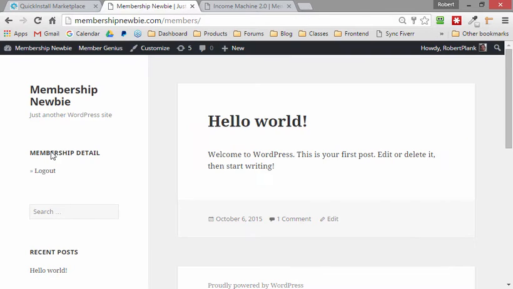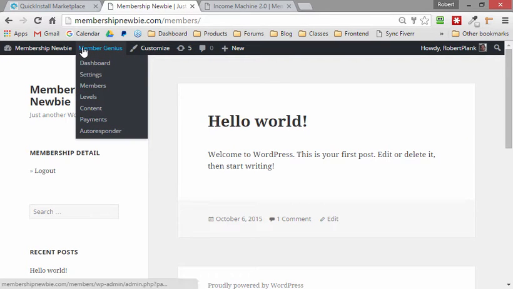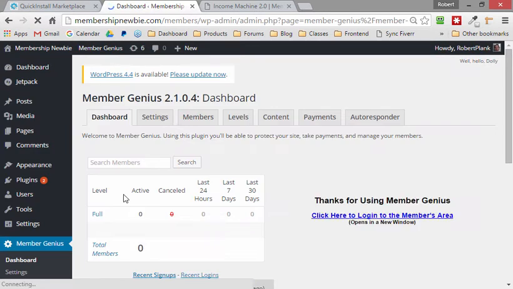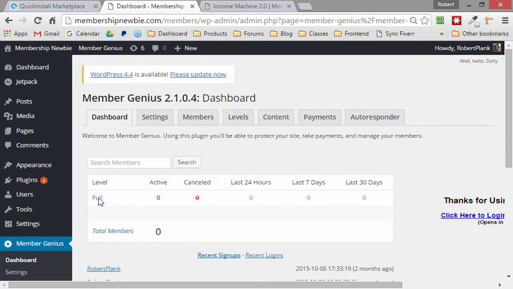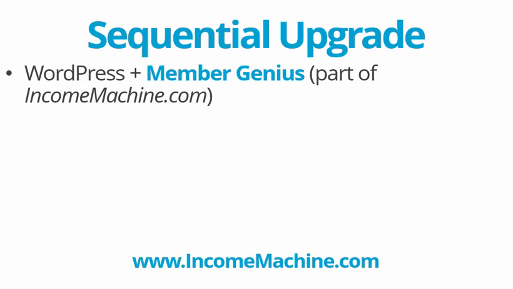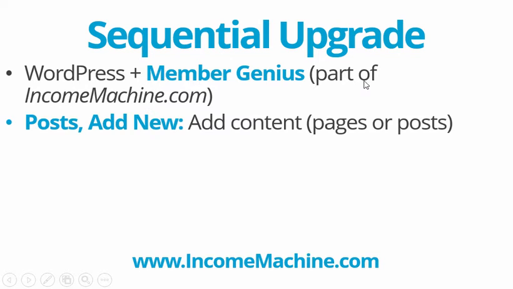Then, if we go to our Member Genius dashboard, we can see that we have a level to control our content called full, but right now we have no members on our site. So we've installed WordPress and then we've installed the Member Genius plugin. Next, we'll go to Posts, Add New, and add in some content to protect for our membership site.